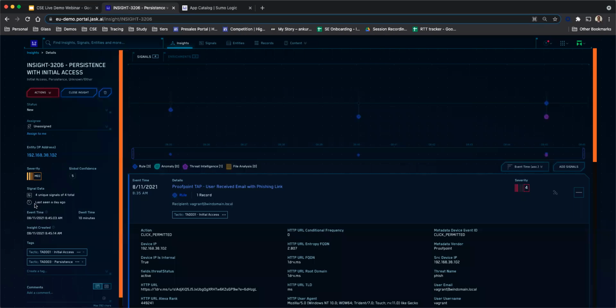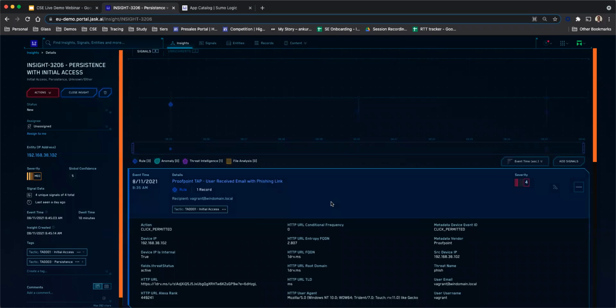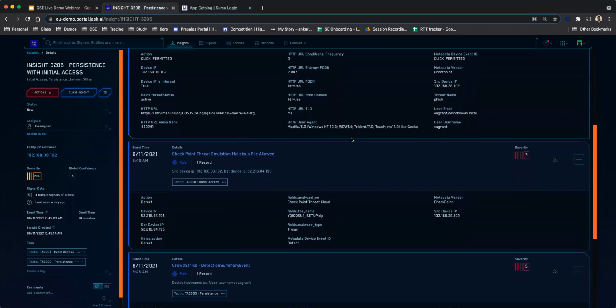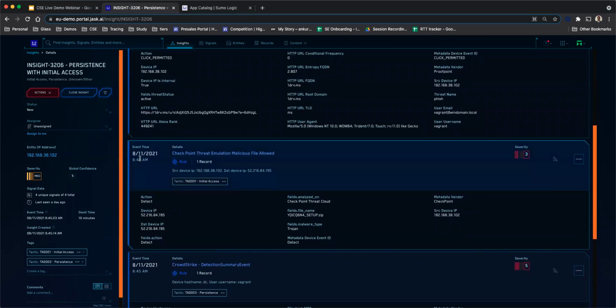And we can see this was last seen a day ago, and it shows the event time, the dwell time, etc. And on the right hand side, I can see the view of this particular insight, and I can see there are 4 unique signals which have contributed to this insight. So the event one is the Proofpoint tab. There is a user who received an email with a phishing link. And if I come down a little bit, I can see the date and the time where the event is being seen in the platform.